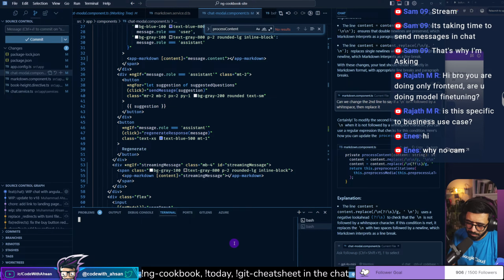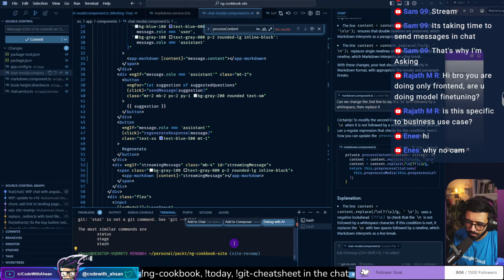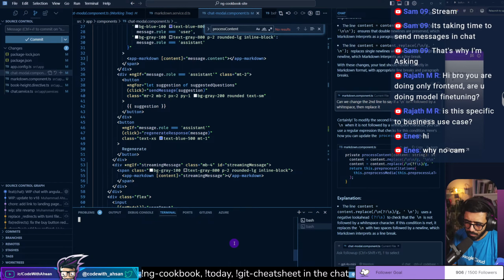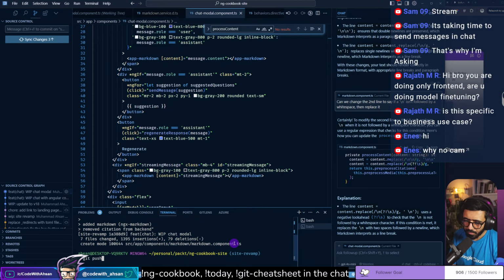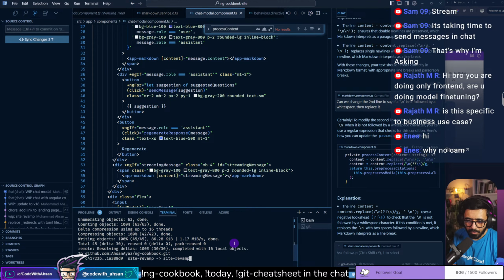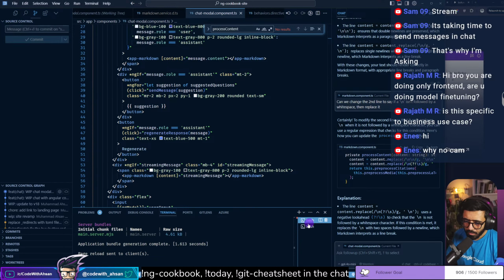I do want to commit first. Git status. Git add. Git commit. Feed chat. Work in progress. Chat modal. Added markdown. ngx markdown. Removed citation from backend, and then I can just say push, and this is already serving.